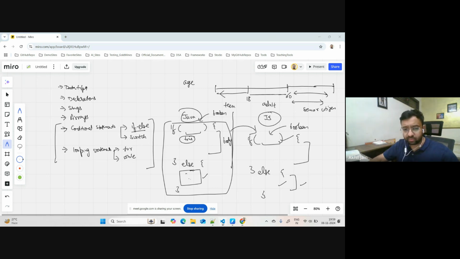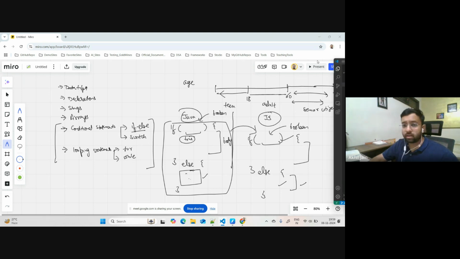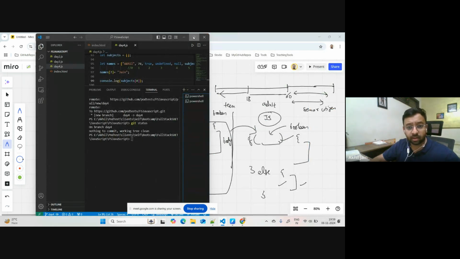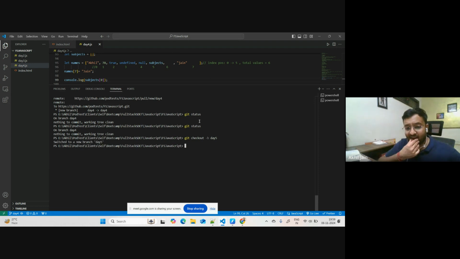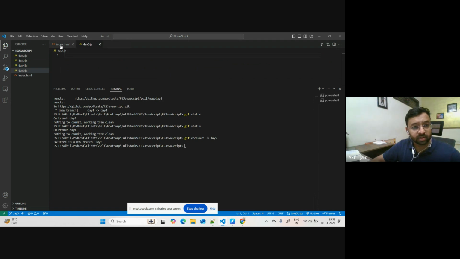Actually, let me start writing here. Okay, let me just do git status. Nothing to commit, great. So let me check out the branch, git checkout -b day5, and let us create a new file, day5.js. Okay, so day5 is here. Let me close all this.